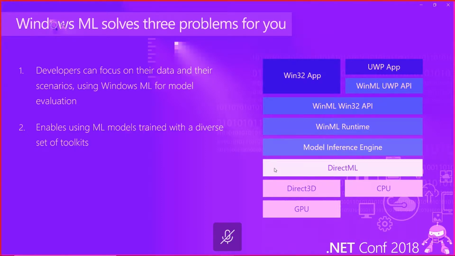To make it work, when the model is asked for a prediction, it has to run against the CPU or against the GPU. With WinML, all this stuff is done under the hood. We don't have to care about it.